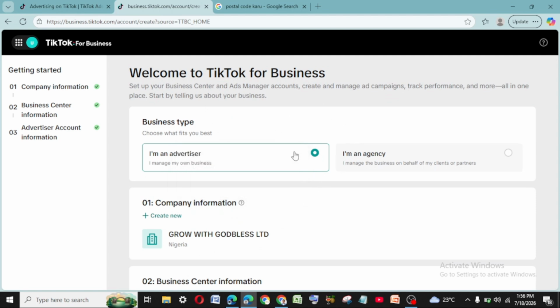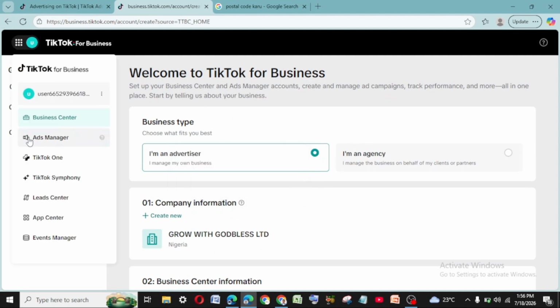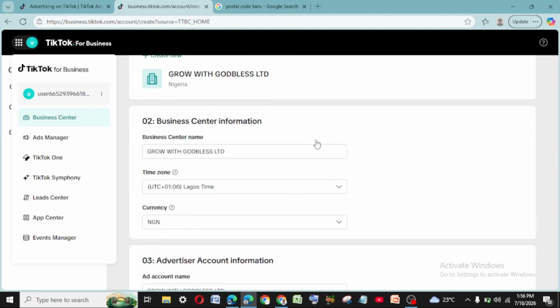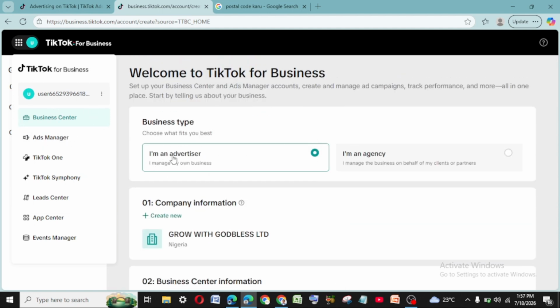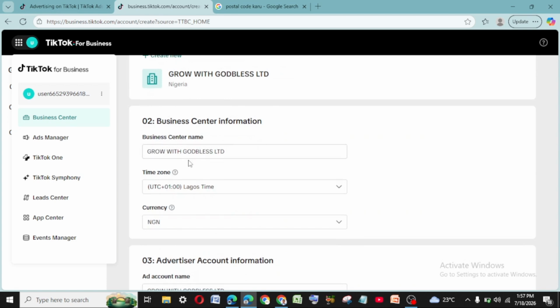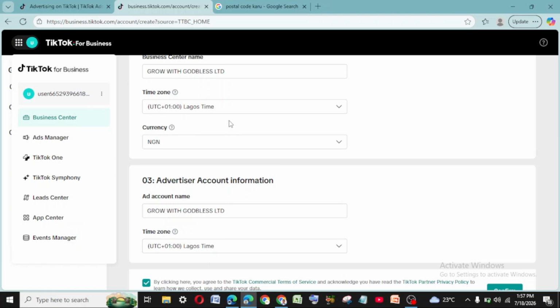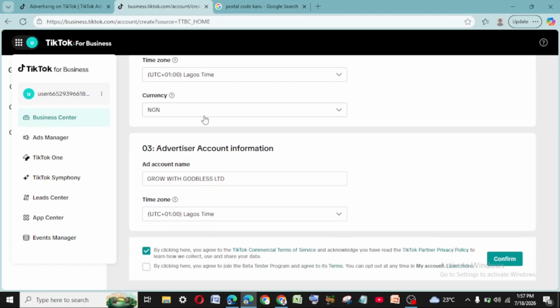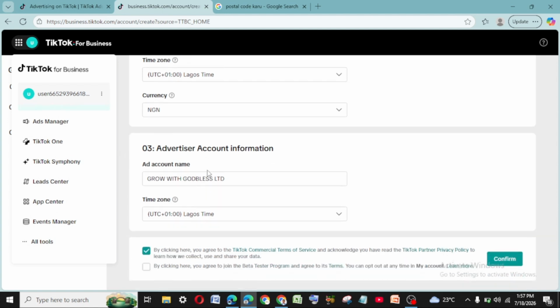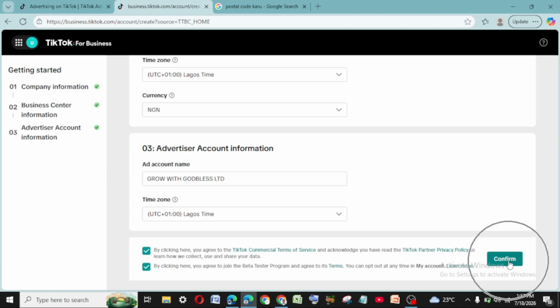So once you come to this screen, again, click on the menu icon here. You click on business center. It's going to take you here. So you're going to see all of this. Click on advertiser, scroll down. You're going to see all of your details here. So just leave it the same thing like this, right? Leave everything like this. Currency, engine, add account name. Just leave everything like this. All you have to do is click on this, then click on confirm. Then click on this confirm here, and you're good to go.